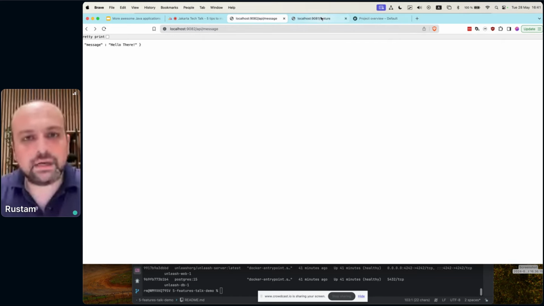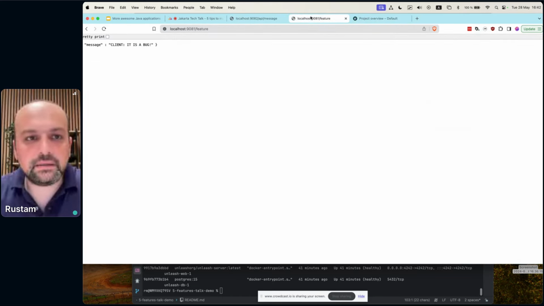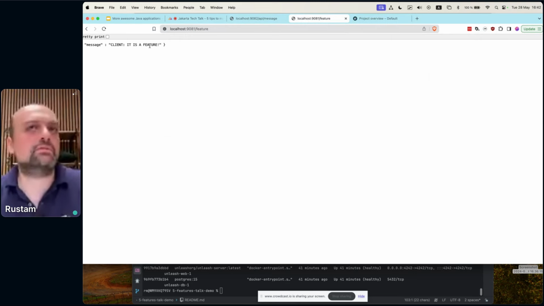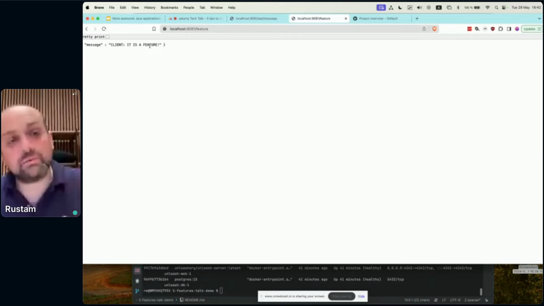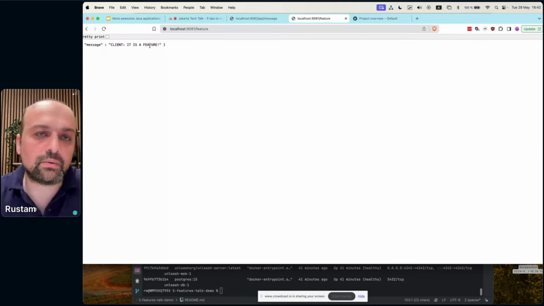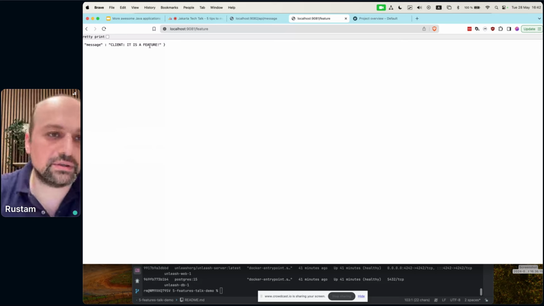I toggle that feature back on again. And it will become a feature. It depends. Usually it takes less than a second or two, it will update itself. So the way it works, there is a feature toggling service that will be propagating those features to all the listeners of that service.